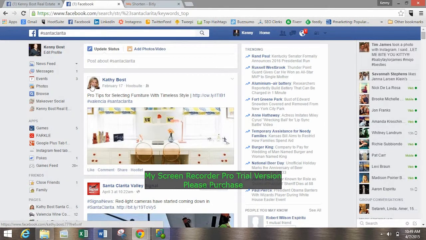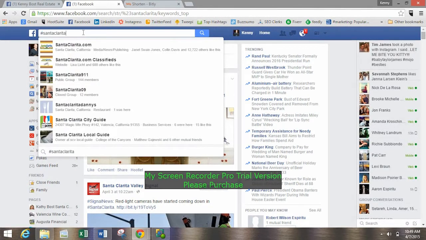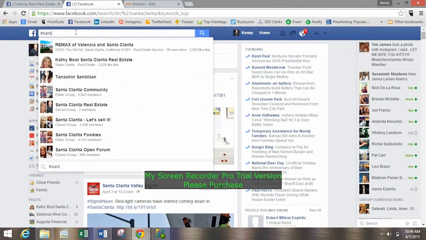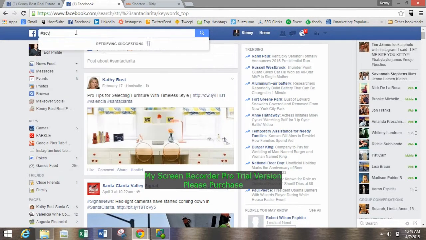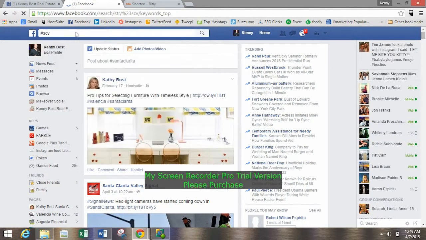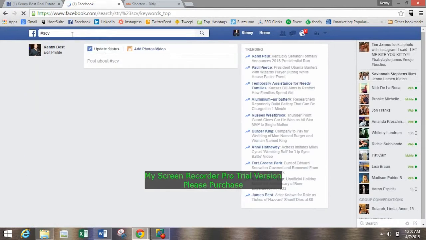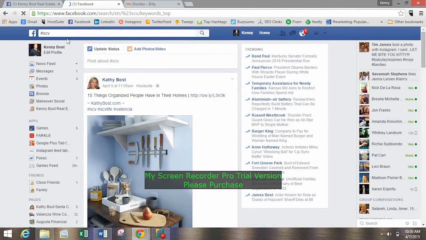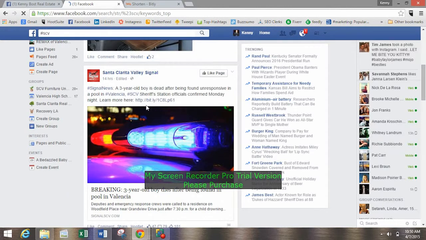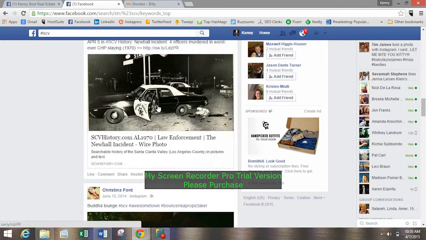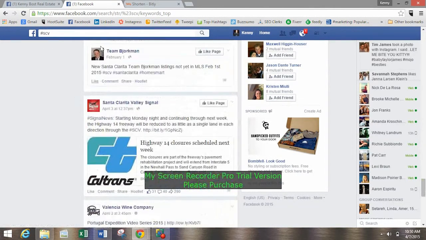So let's talk about a couple other hashtags that are particularly of interest for the Santa Clarita Valley. SCV is going to be another one. Now, I know this because I've done research on it, and this one's kind of not hard to figure out, that SCV is going to be a hashtag, right? So there's going to be all sorts of posts in here with hashtag SCV.